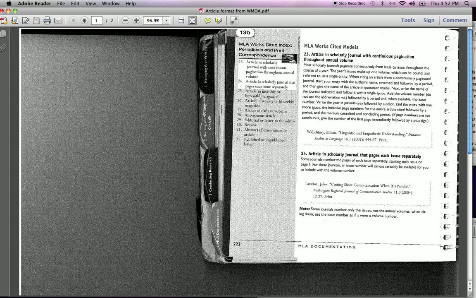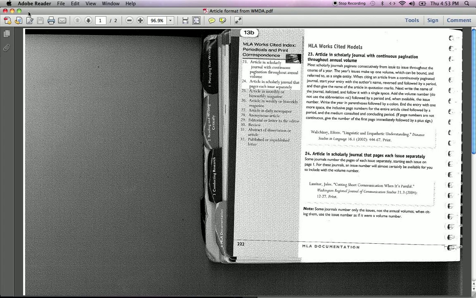Now, you don't have to worry about this continuous pagination or paging each issue separately, because if you notice the entries, they're exactly the same. 2004 page numbers, 2002 page numbers. The only thing you might add, if you have any doubt and you don't have an issue number, you can add the month in here in the parentheses, but as you see, that it's not indicated here. So don't worry about this continuous pagination. You don't need to worry about that. So again, if you have any other questions, be sure to check with me.